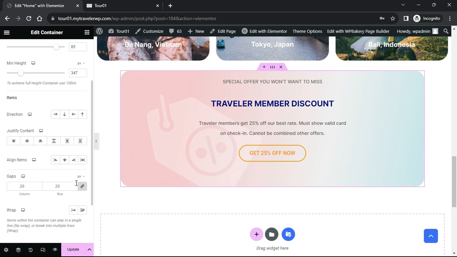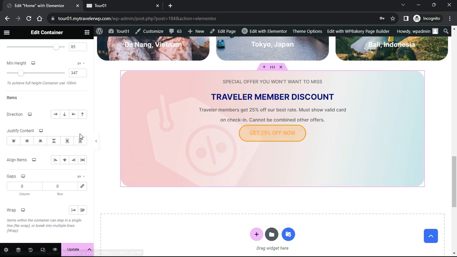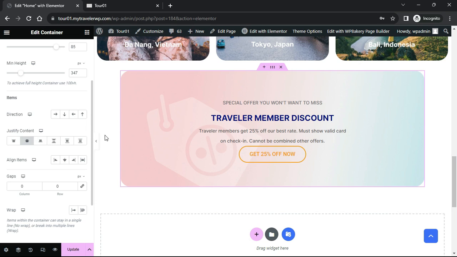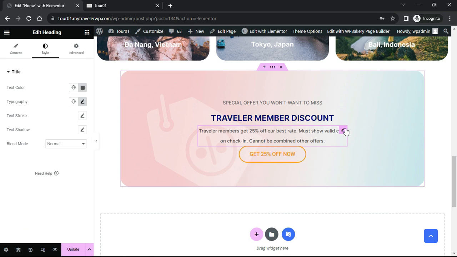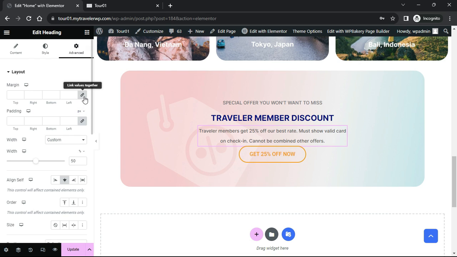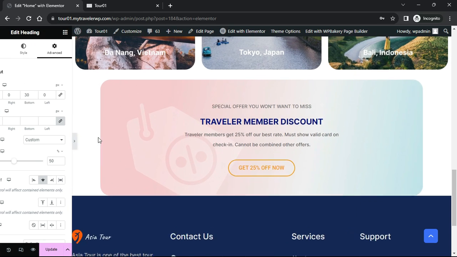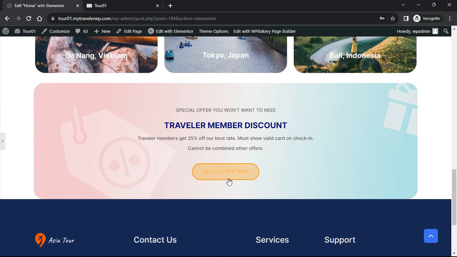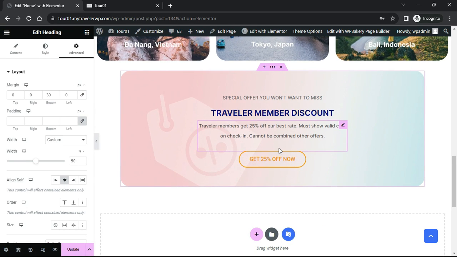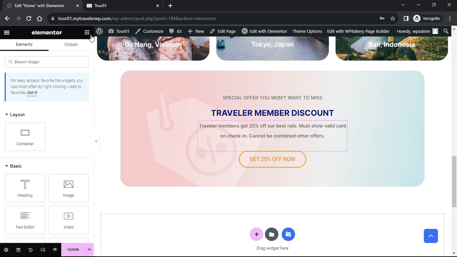Finally, click on the container to remove any unnecessary gaps between the elements. Ensure everything is well centered, and adjust the top and bottom margins of the headings for a balanced look. Click Update and take a moment to preview your homepage.